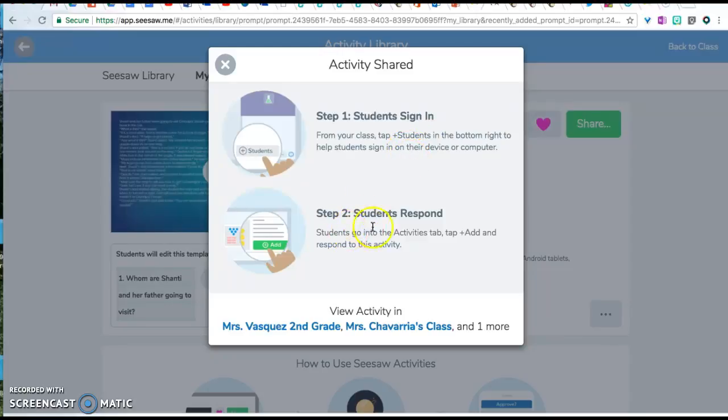And then step 2 is that they would go to the Activities tab and then tap Add, and then they would be able to respond to this activity. After they respond, then it goes to you so that you can review and rate the response.